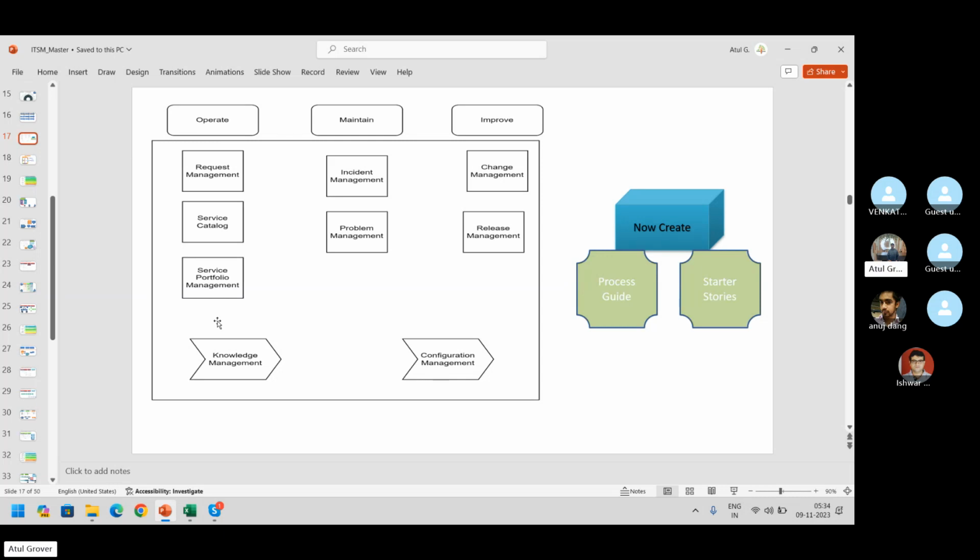To support all these 5, we have 2 modules at the bottom. One is called knowledge management and another is called configuration management. Why? Because no other module can work in silos without taking help from them. So we have these 2 separate modules supporting the other 5. Now, nothing new here, we discussed this yesterday.